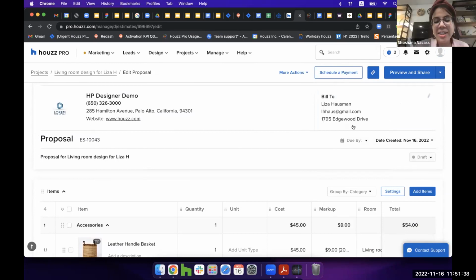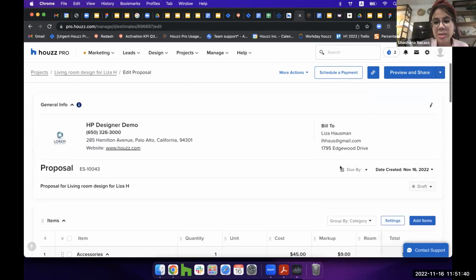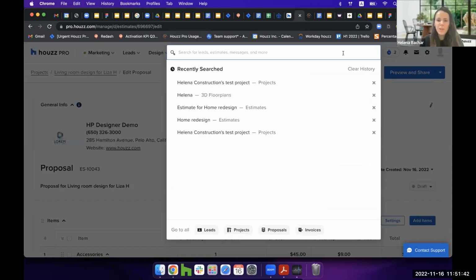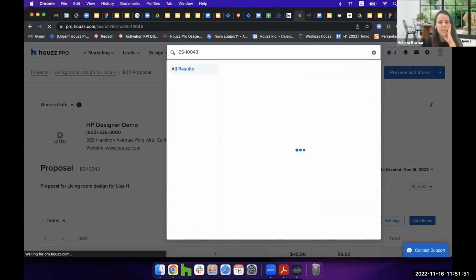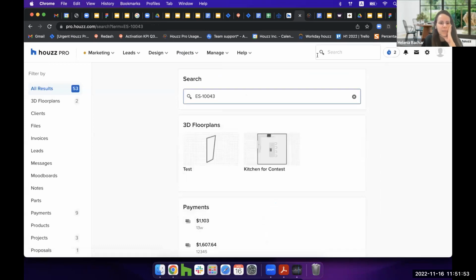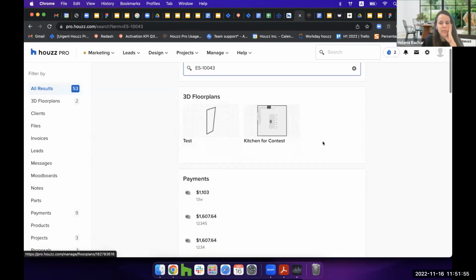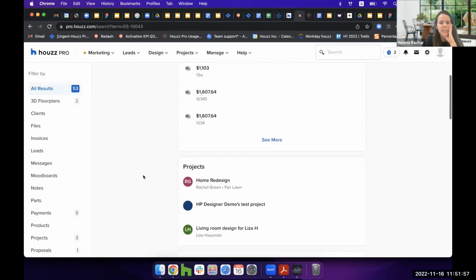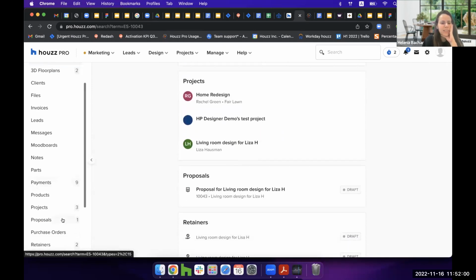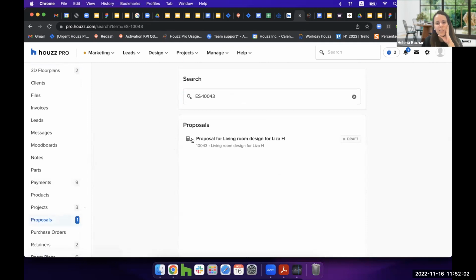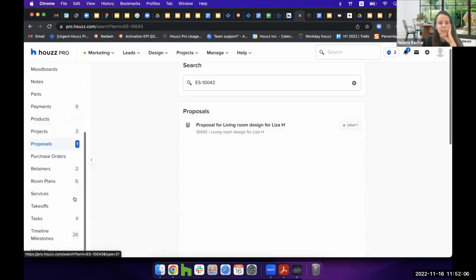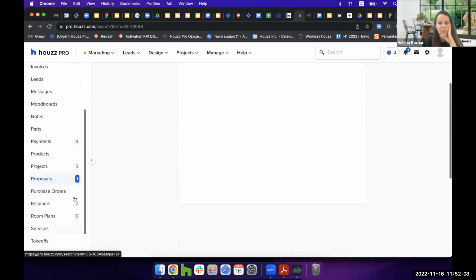No worries. And then you can show the global search also. Oh yeah, so global search was a huge request. So we added the ability to search globally. I could of course put in estimate numbers here or invoice numbers and search across everything. So we also return results for 3D floor plans, any of the payments that you have, and of course, in this case, what I was actually searching for was the specific proposal, and here it is. So global search is a great way to go through everything and find what you need.